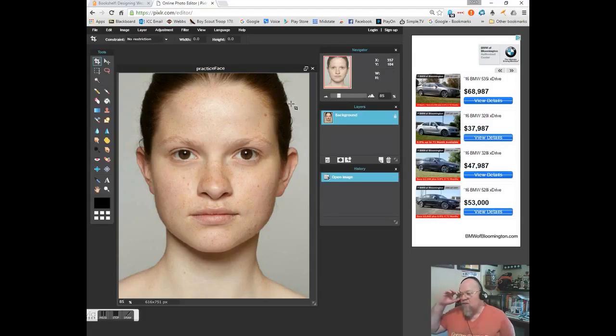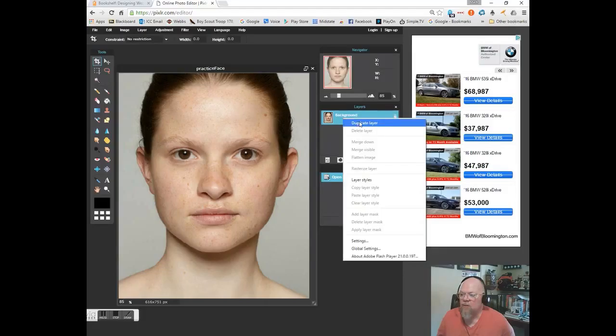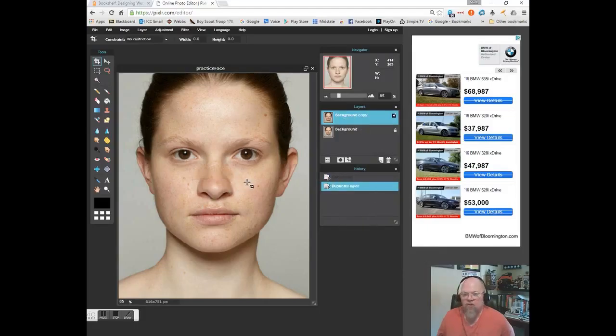So here we have this girl. She's a nice looking girl, no makeup, and we're going to really clean this picture up. The very first thing I want to do is, this is what is called a layer. Right now this is just called the background. I'm going to right click on it and click duplicate layer. So now I've got the exact same picture sitting on top of each other.